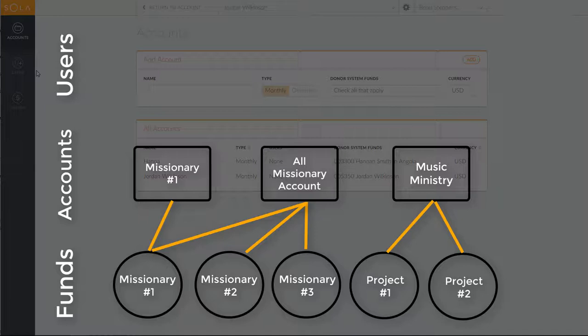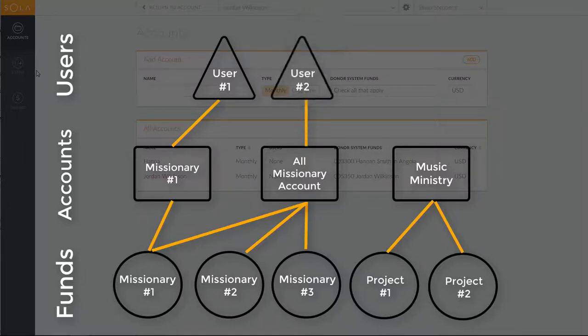Now onto users. Users are individuals who are given access to one or more accounts. In this example, you would want to create a user that would have access to their missionary account. You could then create another user that is possibly the leader of 3 missionaries, and then they would have access to the all missionary account.